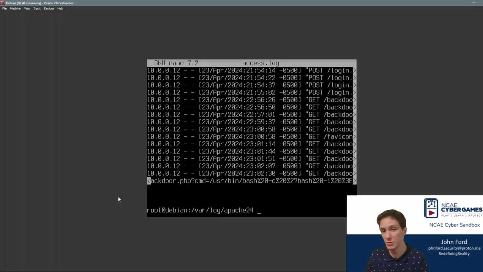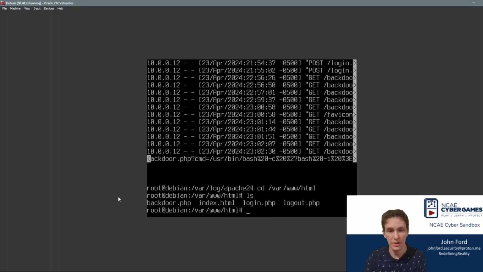How do we actually go about fixing this vulnerability? Well, there are two parts to it. So the first thing we did is we got in through SQL and we uploaded this backdoor. So the most direct fix is removing that backdoor. So as defenders, we can go to /var/www/html. We can look for that backdoor, which we saw was called backdoor.php. And we can take a look at what it does.